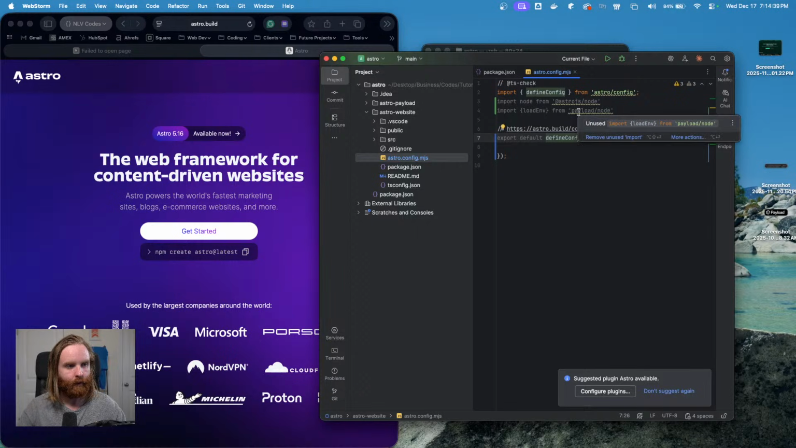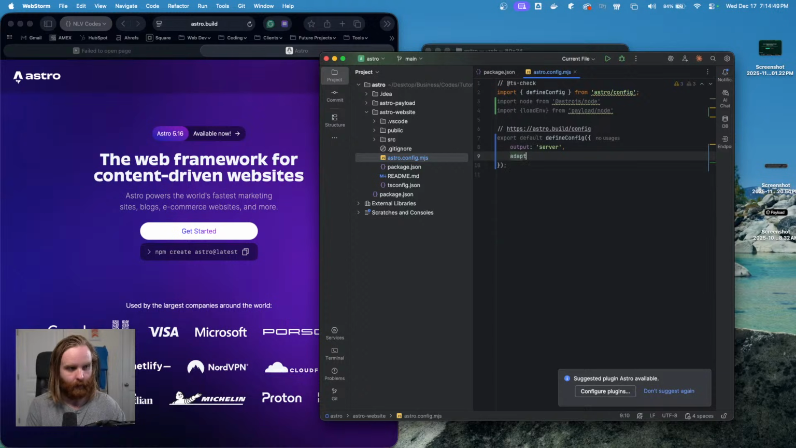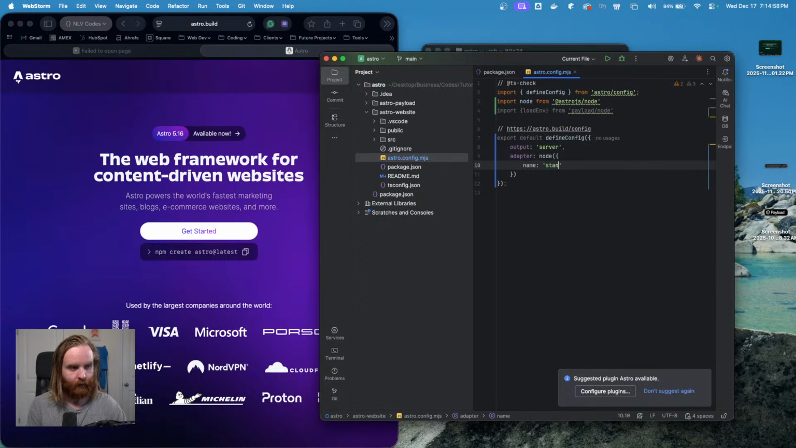Unused import, unused import. All right, so now we're going to output, and we're going to use the server and an adapter, which will be our node adapter, which will have a name standalone. And we're going to load our payload environment.